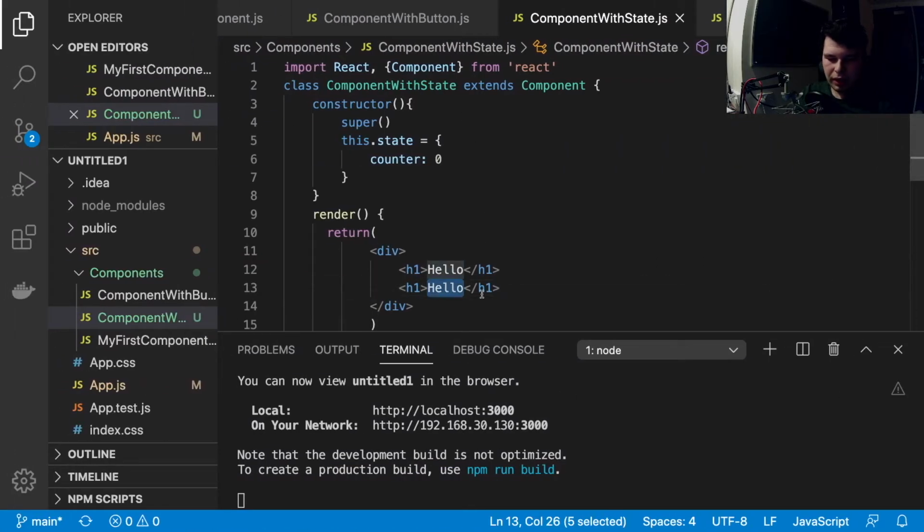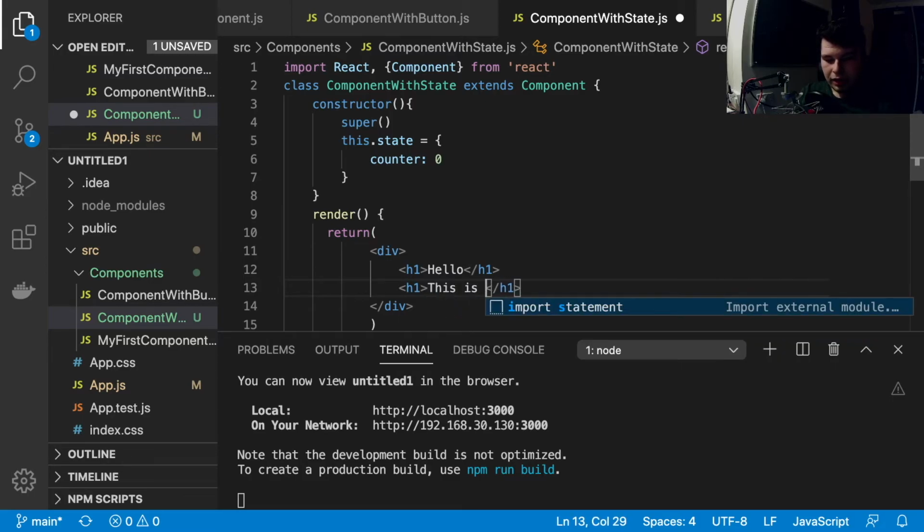But as we said, we don't want to display two hellos. We want to display our state. And in this case, our state holds a counter. So to do this, we could say some text. So we could say, this is the counter. And then we want to go and print out the number 0 in this case.